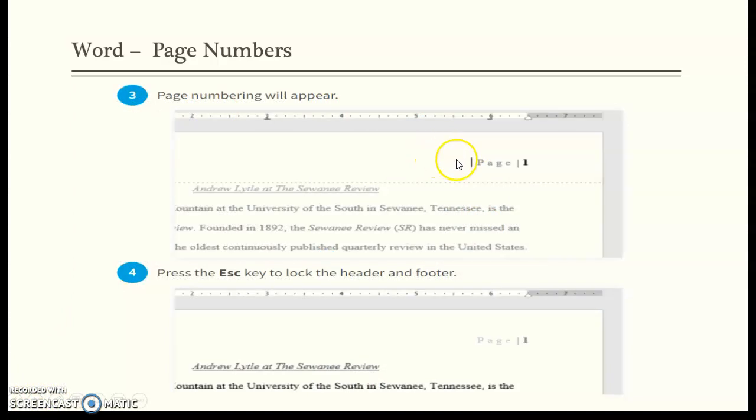So in this example, it was page numbering, and the style they chose has the brackets between the word page and then the 1. And the page number will automatically adjust for all the other pages. So it'll be consecutive page 1, 2, 3, and so forth.